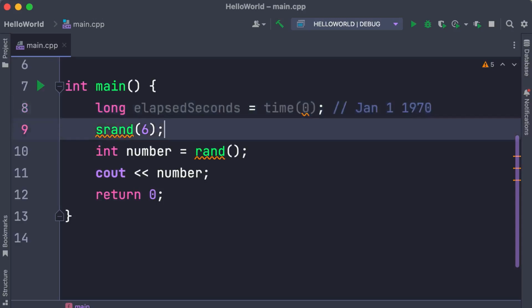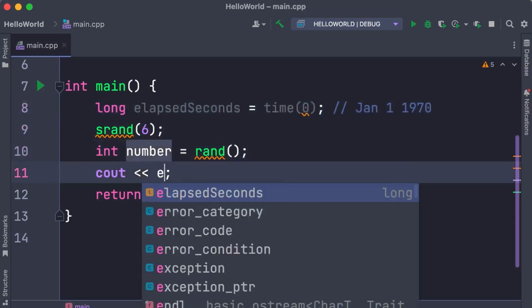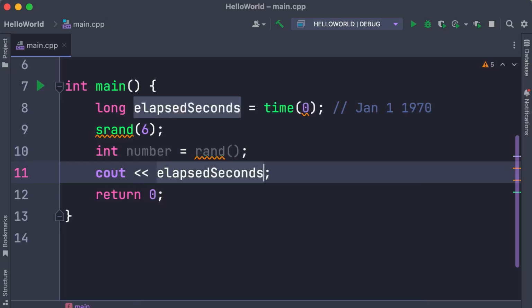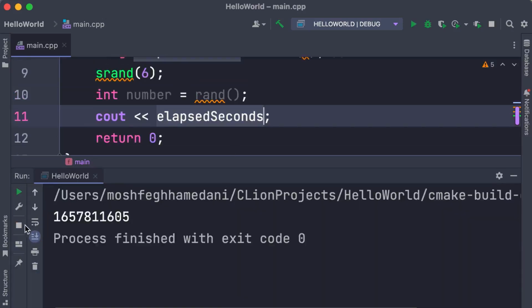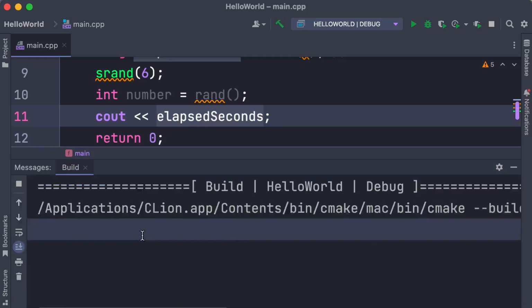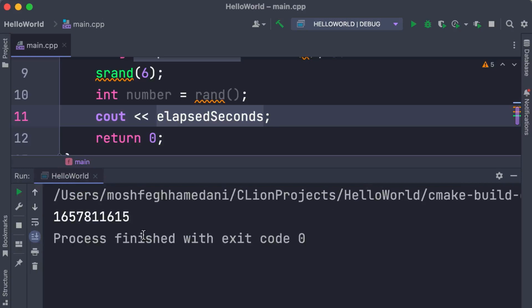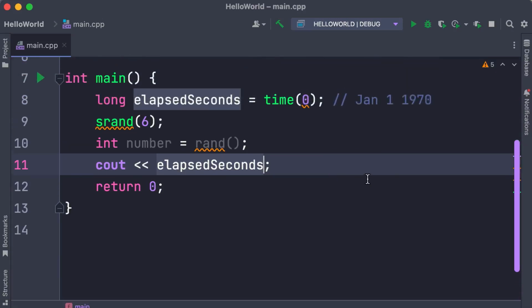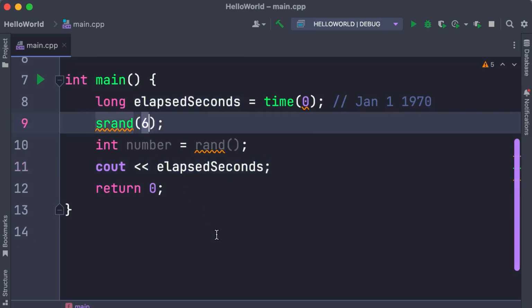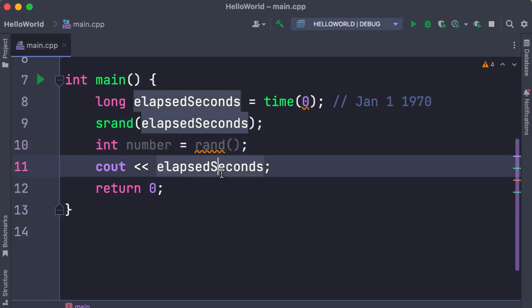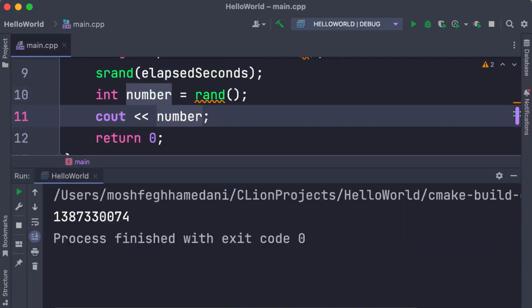So to see this in action, instead of printing a random number, let's print the elapsed seconds. Now if you run our program, this is the number of seconds elapsed from January 1st, 1970. Now every time we run our program, we get a different value, right? So we can use this to seed the random number generator. So instead of hard coding the number 6, we can use elapsed seconds. Now we generate a random number and print it on the terminal. Take a look. So every time we run our program, we get a different random number.